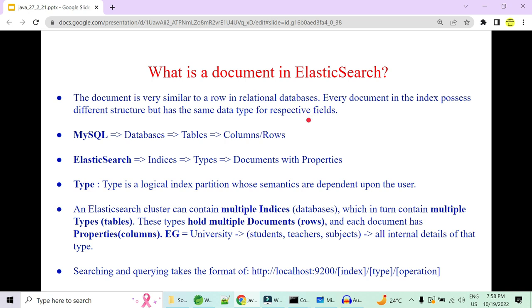And what is a document? A document is very similar to a row in a relational database. So let's first see the hierarchy. In MySQL or any relational database, there is a database. Then we have multiple tables inside a database, and then we have multiple rows and columns for each table. Similarly, in Elasticsearch, we have indexes, which are the database. Then we have type, which is the table. And then we have documents, which are rows, and properties are the columns.